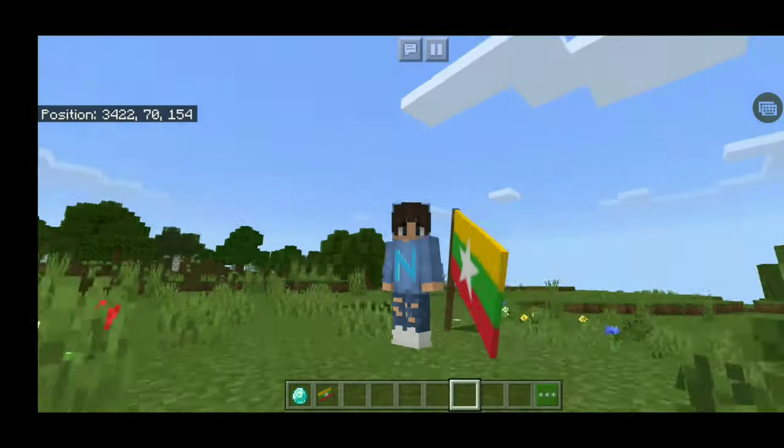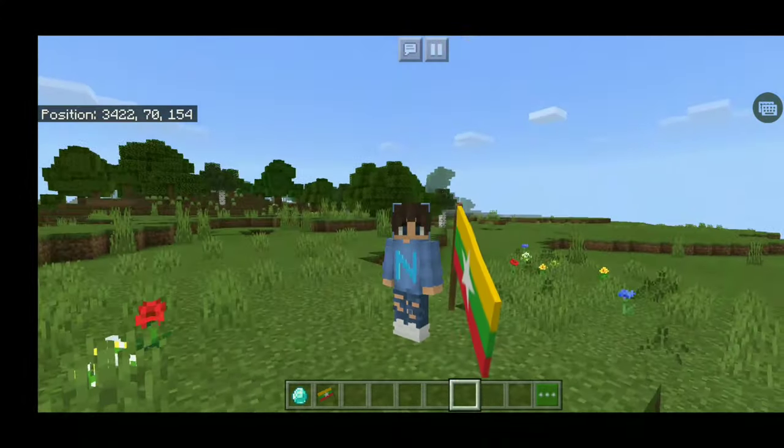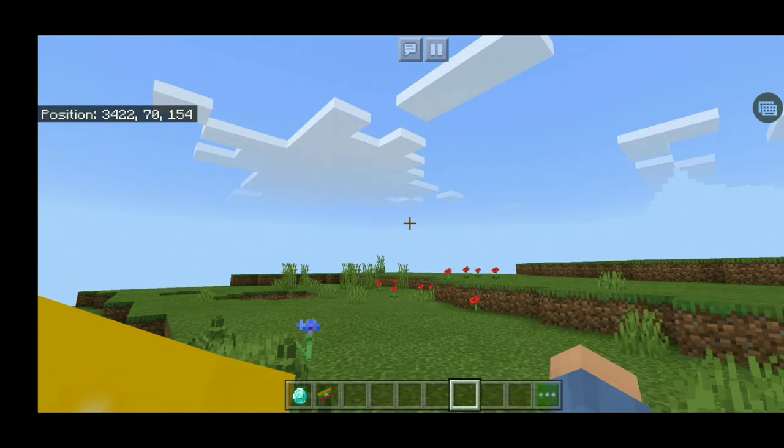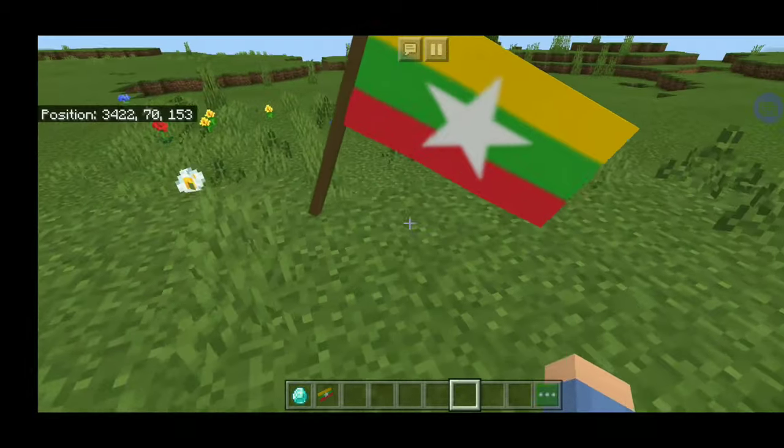Hello guys, welcome to my video, and today I'm going to show you guys how to make your own national flag addon for Minecraft Bedrock. Like this, this is the Myanmar flag and you can replace it with any flag.